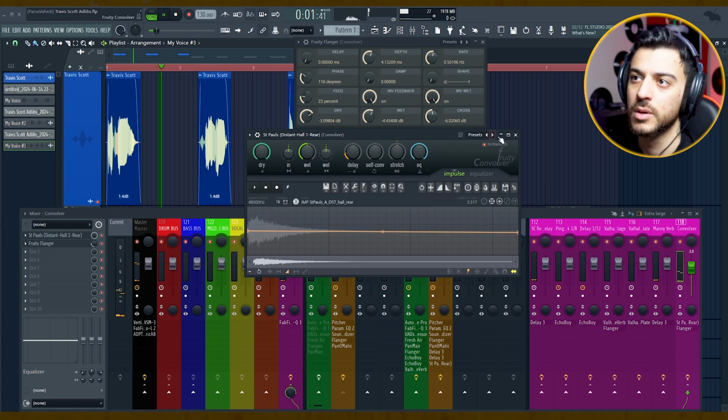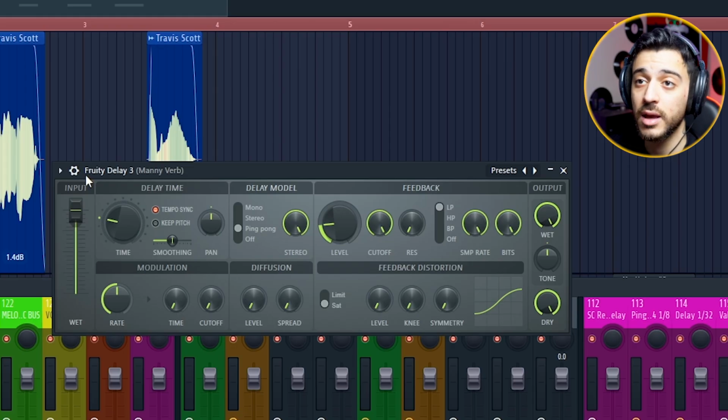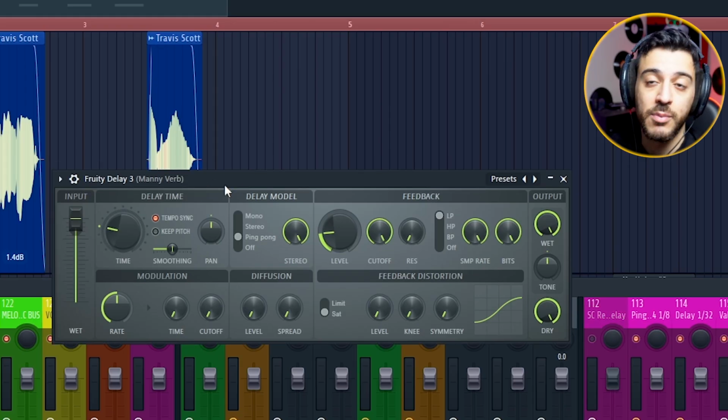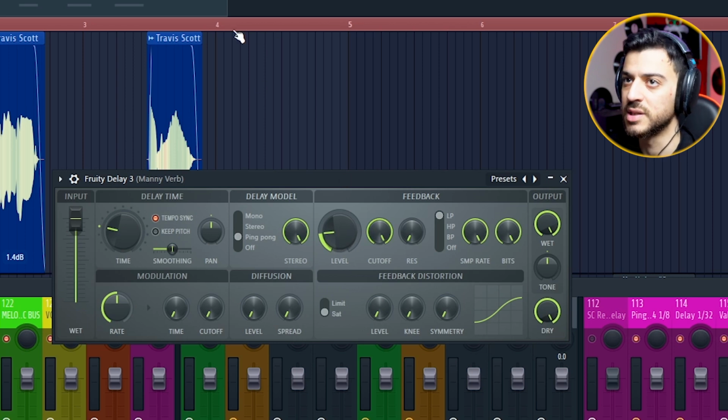For delay, I'm using Fruity Delay 3. It's on tempo synced and the time is set to here. On 4, ping pong mode, level of feedback is set to about 20%. I don't think I've changed much else about this.